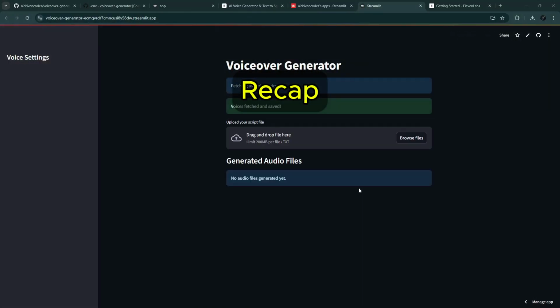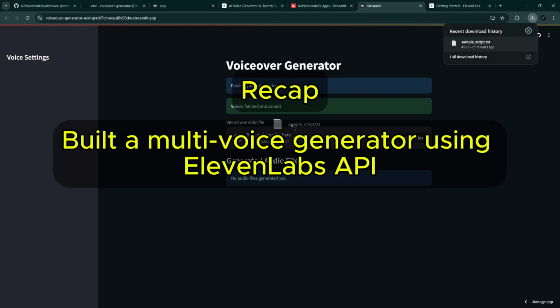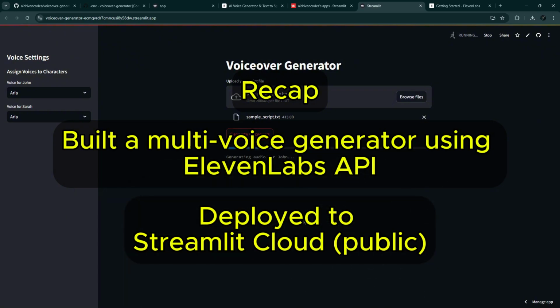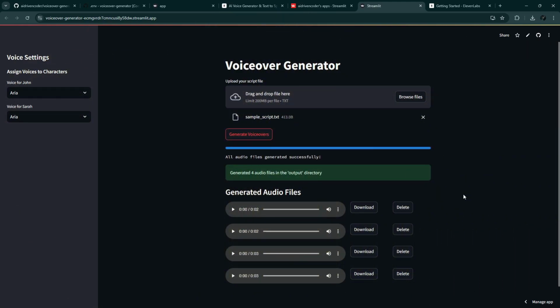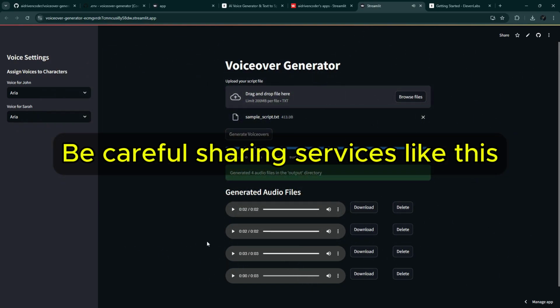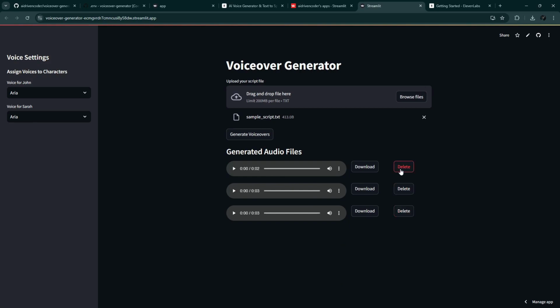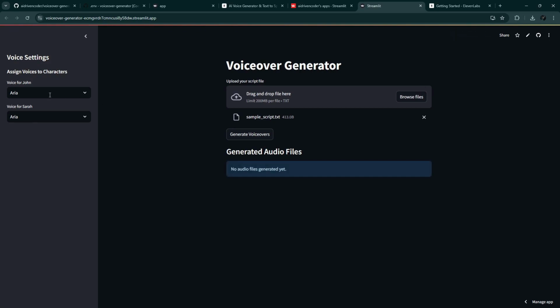Nice! To recap, we successfully built a multi-voice generator using the ElevenLabs API, tested it thoroughly, and deployed it for public use. We can share this URL with everyone we want to share this with. Of course, we would need to be cautious because someone might abuse our application and generate voiceovers as they wish. Because right now, as it stands, we are providing a free text-to-speech service to everyone who knows this URL. Of course, I will disable the API key here to protect myself, but I'm just mentioning that so that it won't happen to you.